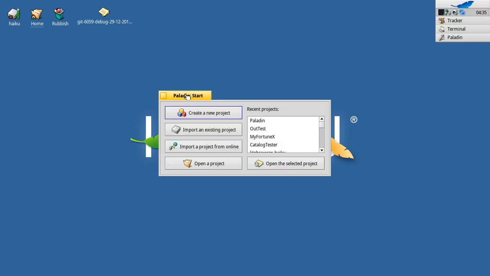That was a crash in Haiku, not in my application, I hasten to add. So this is the new start window. As you can see, I've moved a button over to the right here. This is just to make it more obvious how to open a project. Before, this button was hidden way over to the left, so I could open an existing project.